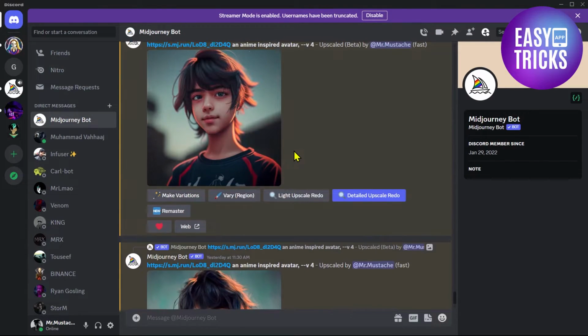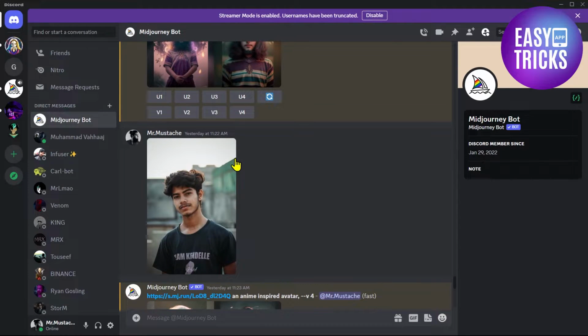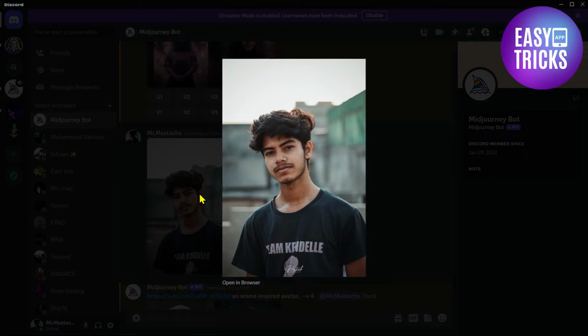So first of all, what you will need to do is to upload an image in your Midjourney bot. So here you can see that I have uploaded this image in my Midjourney bot. You can upload your picture by clicking on this plus button and then click on upload a file. So once your image is uploaded, just click on your image to open that and then right click and click the copy link button. Now you have the link for your image.